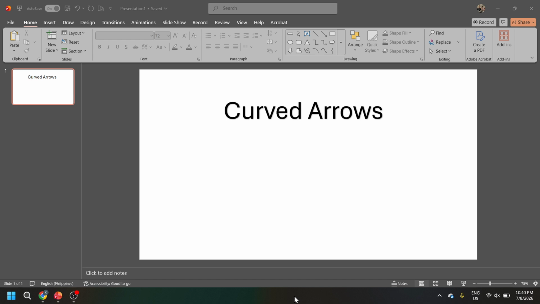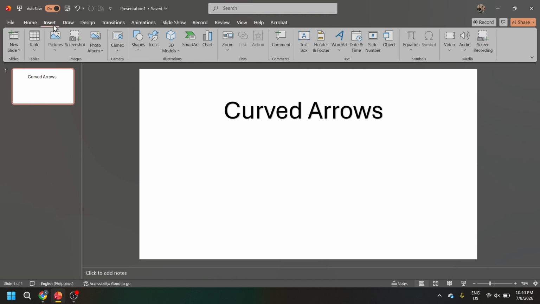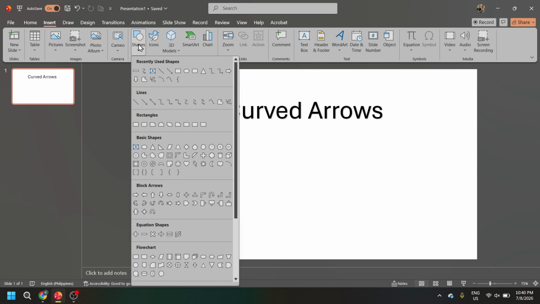To begin, go to the Insert tab at the top of PowerPoint. This is where you'll find the tools for adding visual elements to your slide, including pictures, text boxes, icons, and shapes. From there, click on Shapes. This opens the full Shapes menu, where PowerPoint groups different types of lines, arrows, callouts, and basic shapes together. If you don't see the exact arrow right away, just take a moment to scan through the options carefully.